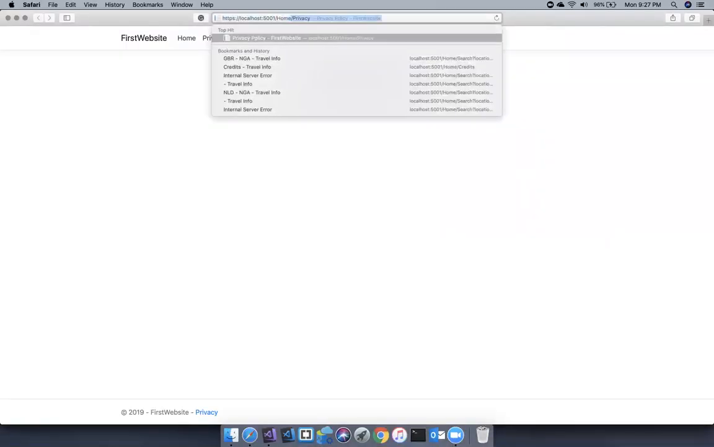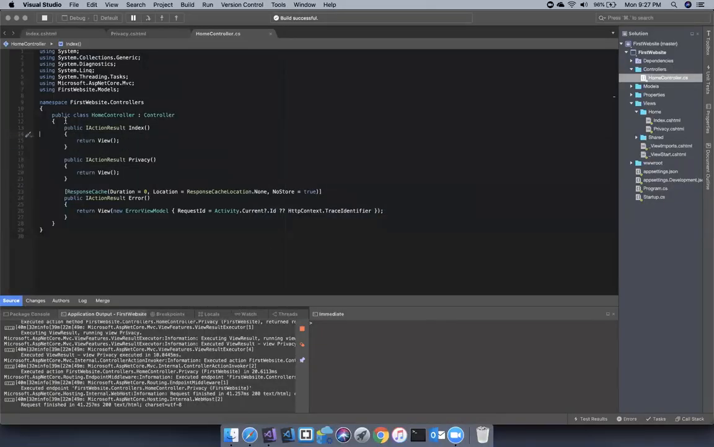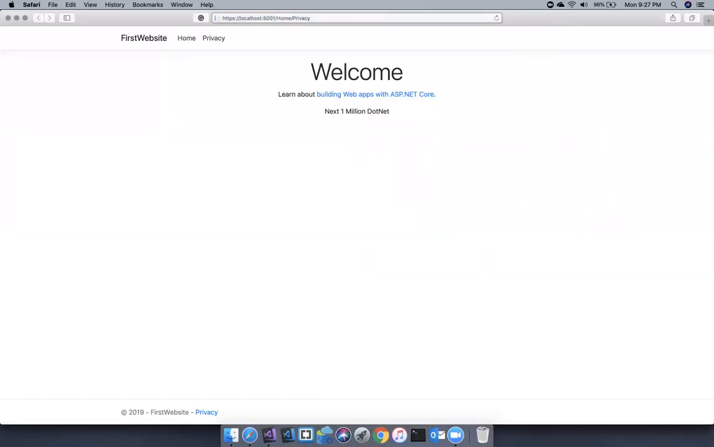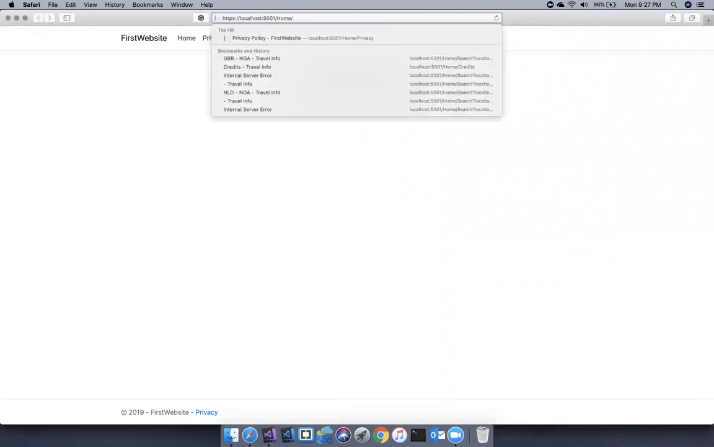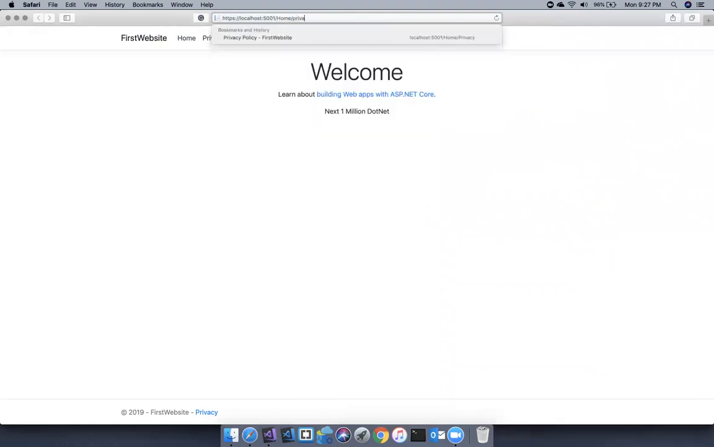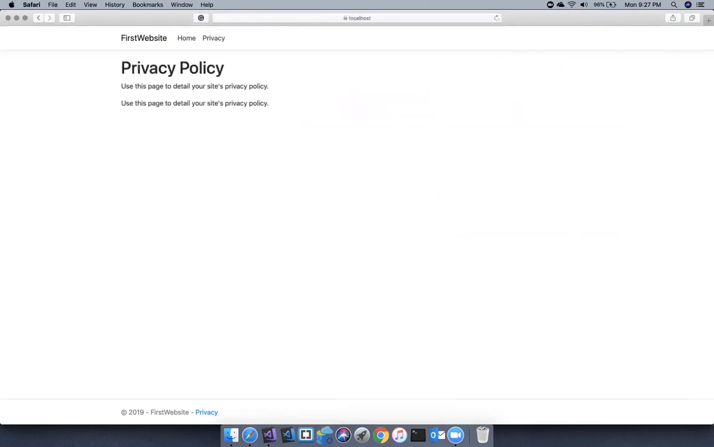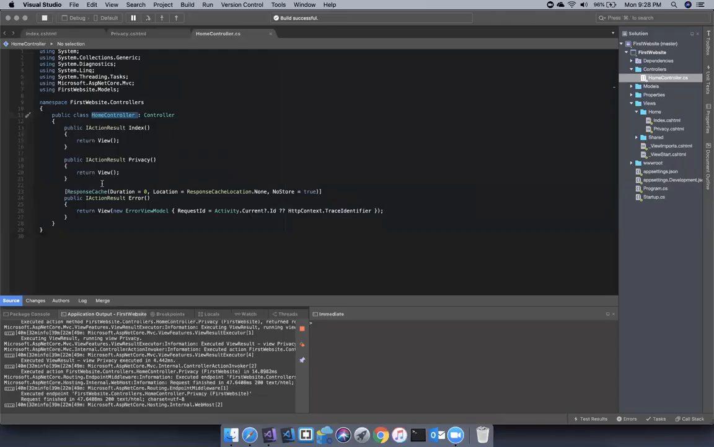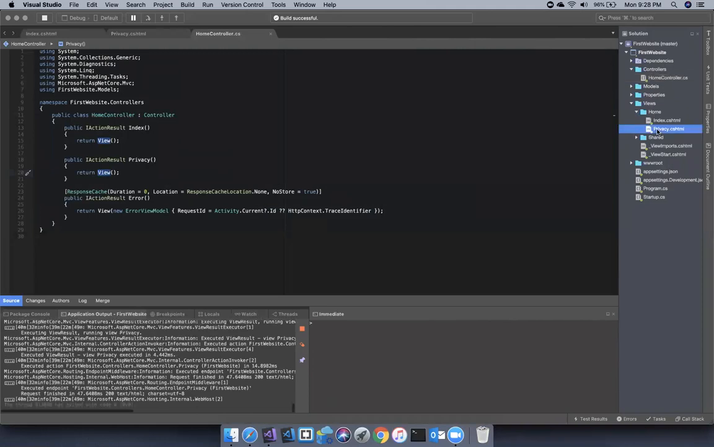Now, how do they know which method in the controller? So this is the controller, public class HomeController. How do I know which method to go to? I have to add a slash. I'm going to add /privacy. It can be uppercase or lowercase, and I'll hit enter, and it displays my privacy page. What happens when it gets here is that it sees this return View, it comes to the Views folder, and it looks for a view named Privacy.